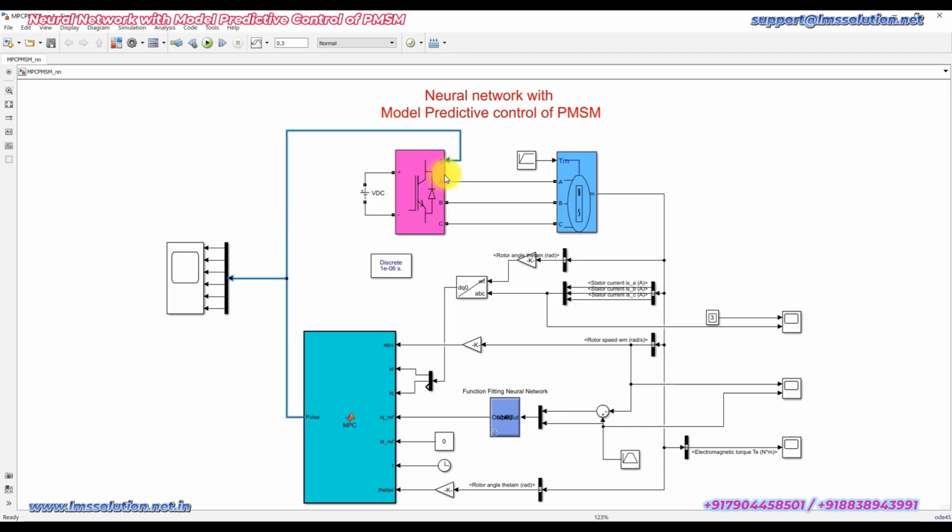And it is also going to trigger this three-phase inverter in order to control the PMSM. Here we are measuring the pulses for the three-phase inverter, and here the three-phase voltage and current of the inverter. Here we are measuring the actual speed and the reference speed, and here the electromagnetic torque of the machine, okay.